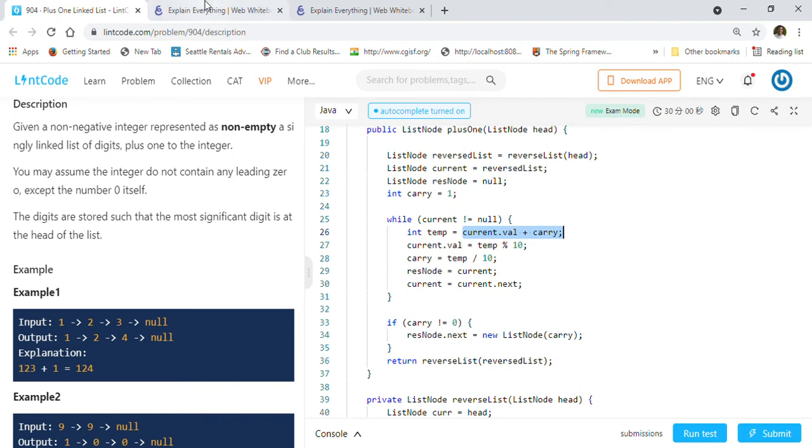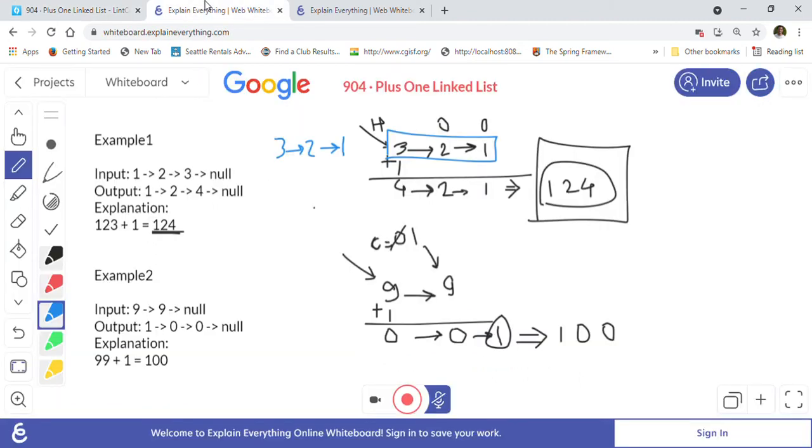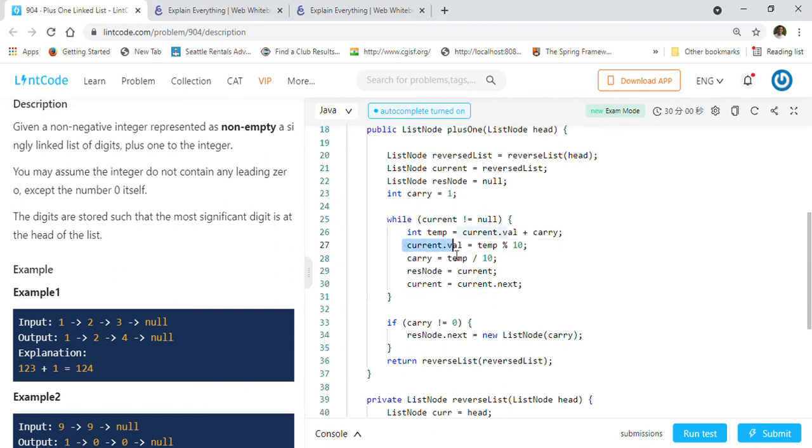We will do one addition, right? So we will add 1 here to the 3, so now it became 4, right? That's what we are doing here. And then current dot value is equal to whatever value we are getting mod 10. So for 4 mod 10 is equal to 4, so we will assign 4 to the current node's value, and then our carry will be 4 divided by 10, so carry will become 0 now. Because we only want to add 1, we have to reset carry to 0, so that is how the carry gets reset to 0.